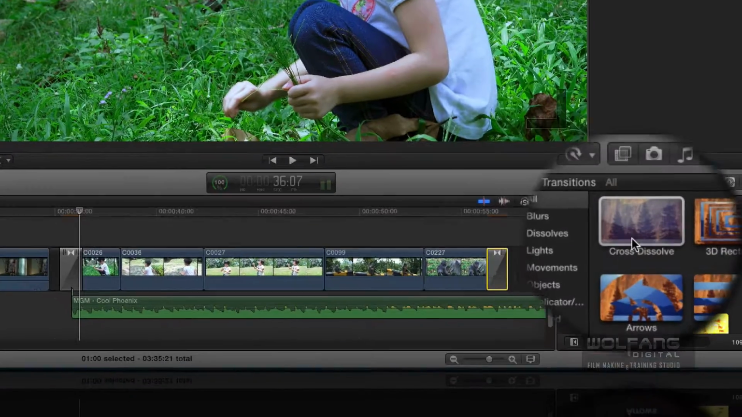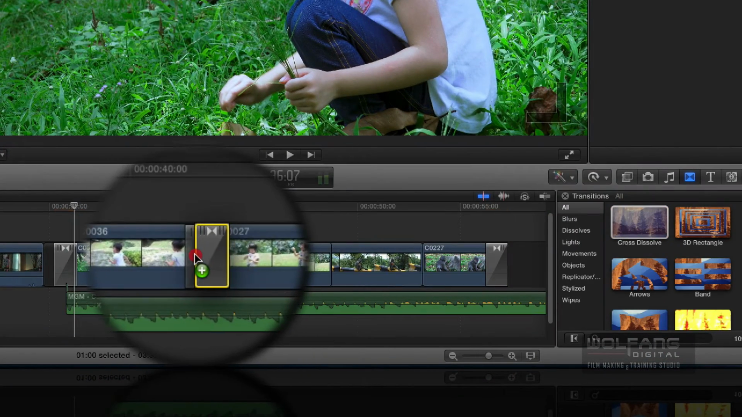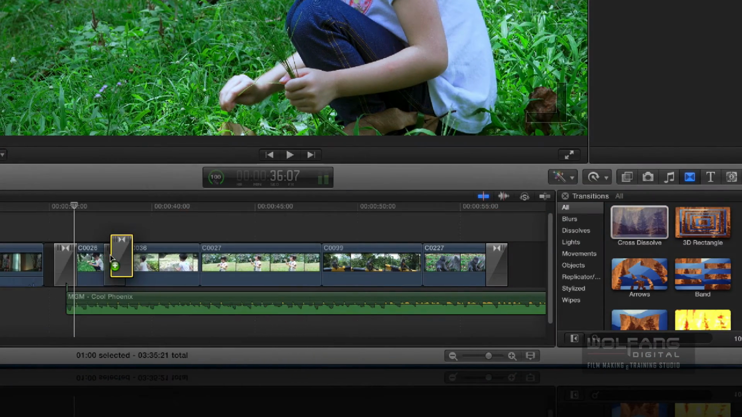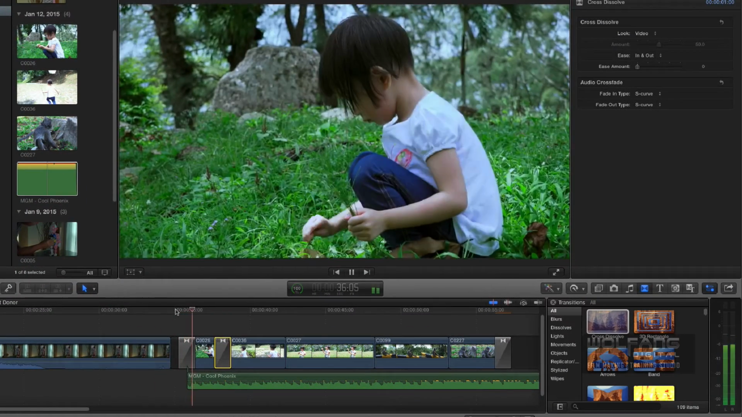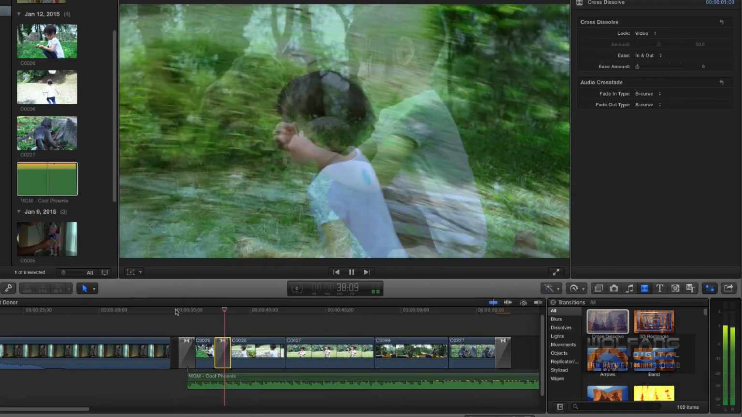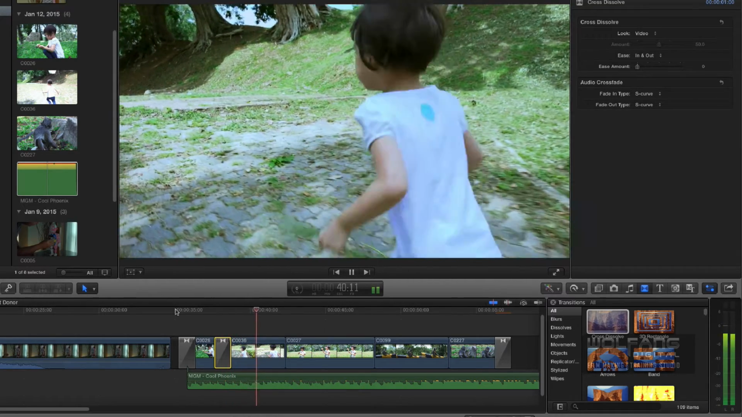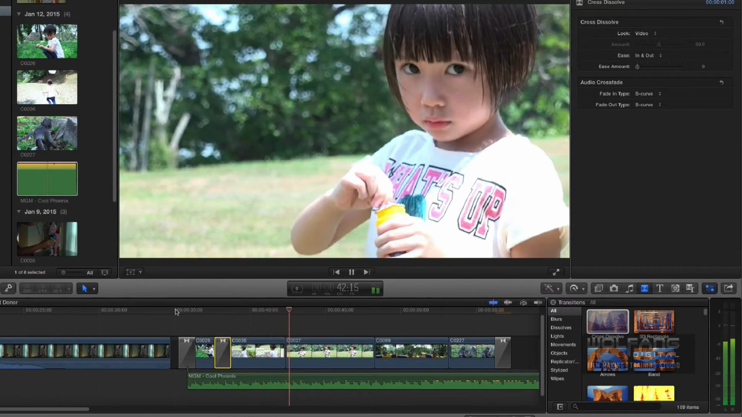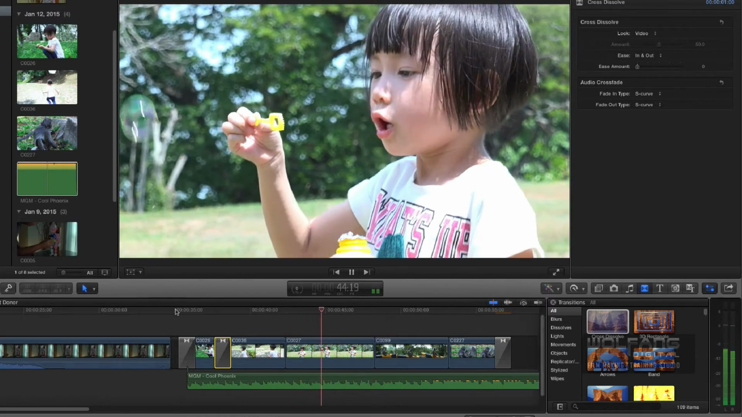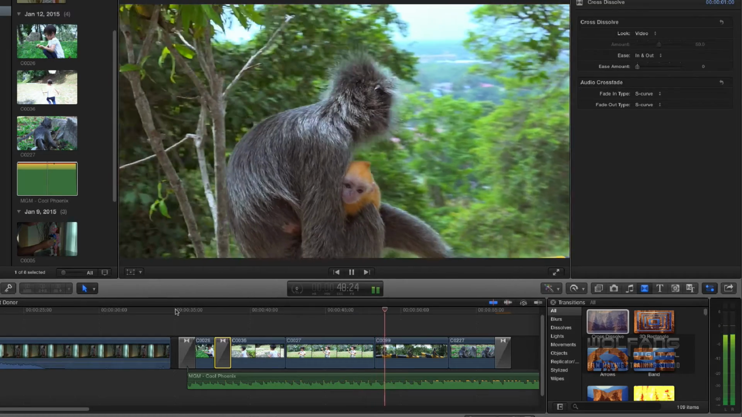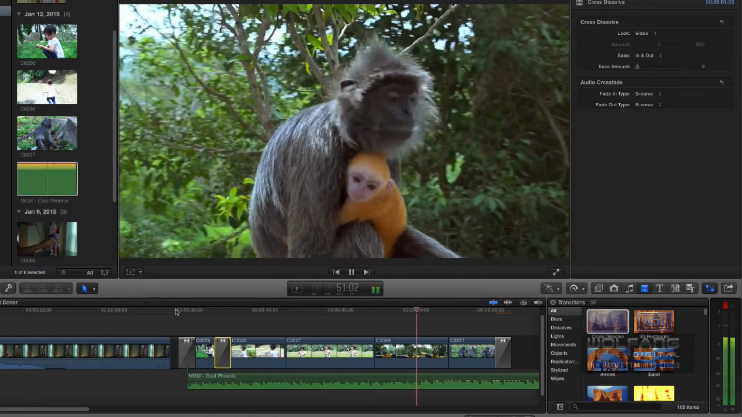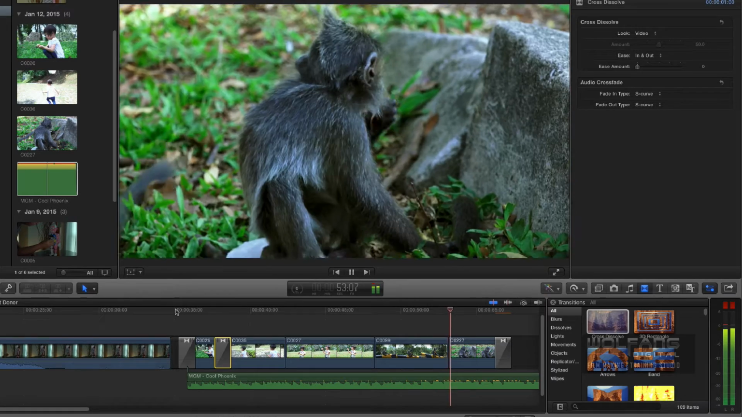Okay, maybe we'd like a dissolve between these two clips. Or these two clips. Okay, let's try that. Now let's play it back. Okay, and then we have a nice zoom out, and we'll cut onto the monkey and the child, and then we cut onto the baby monkey.